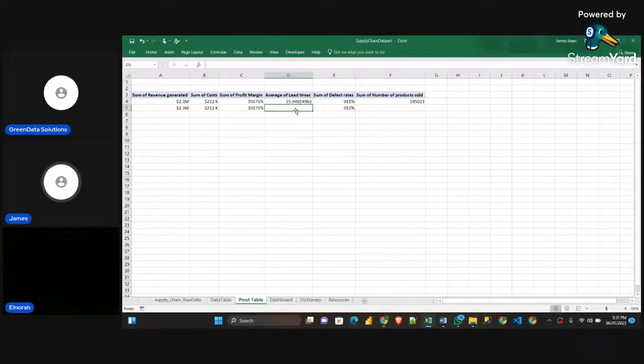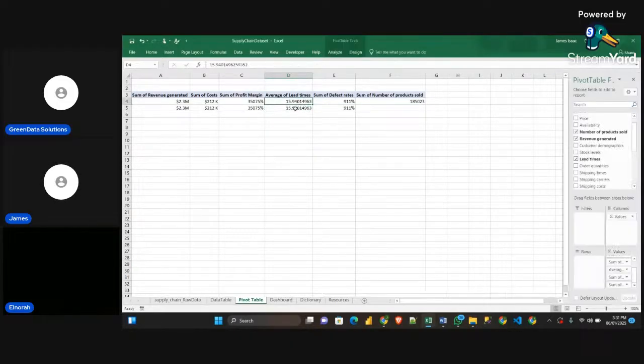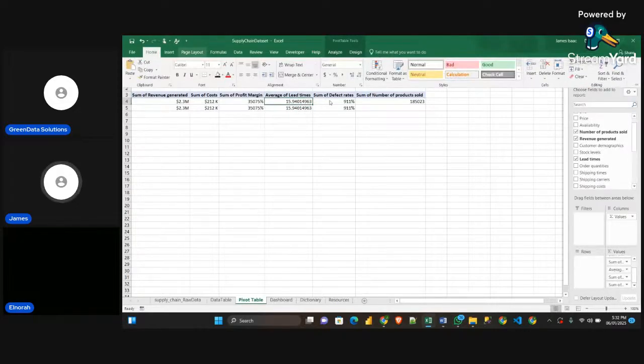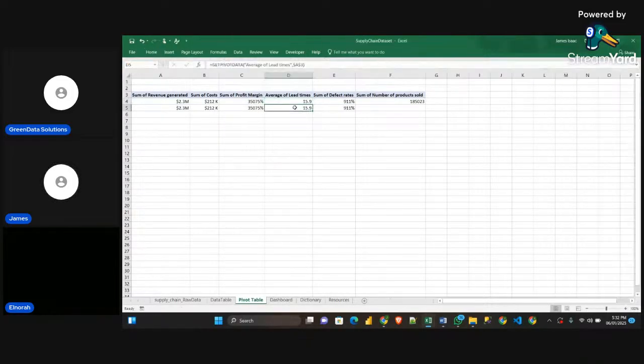So I will put it back here. What will be the formatting? I need to get rid of the decimal. So just come to Home, get rid of the decimal. Let's have just one decimal. Format painter. So let's go back to our number of products sold.